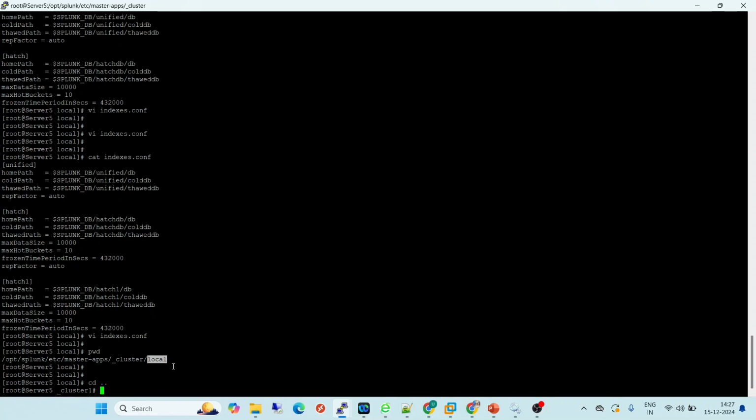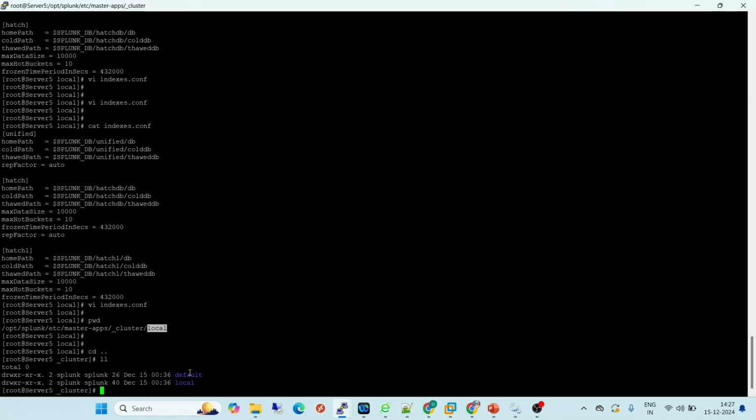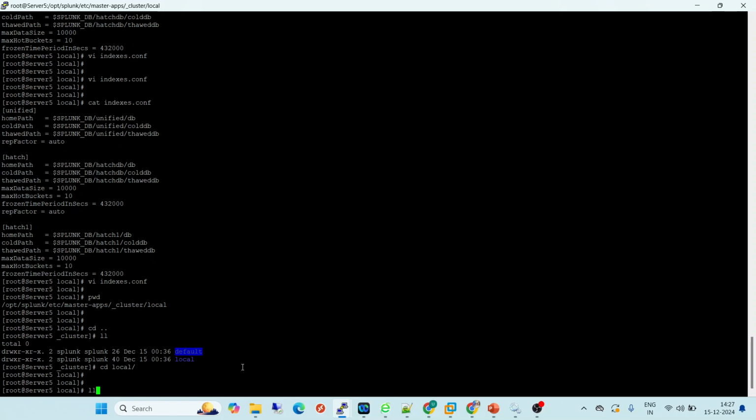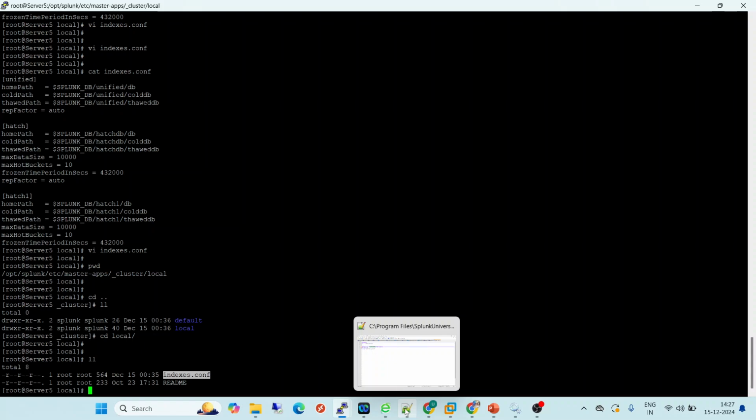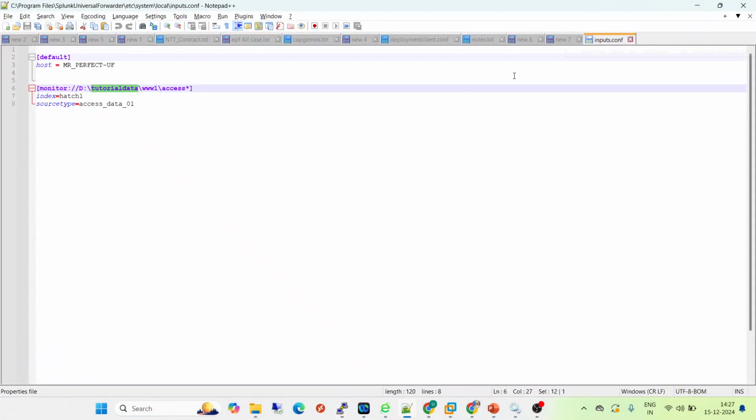I'll show you here. There should be a default directory, and from there you can copy some stanzas and see the stanzas that come by default. I'll go inside the local directory, and I need to create the indexes.conf file manually. The name of the file is indexes.conf, which manages and creates all the indexes. Today I'll explain some of the necessary configuration while you create the index.